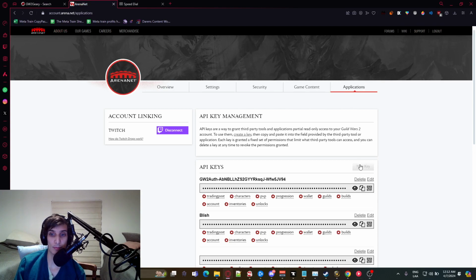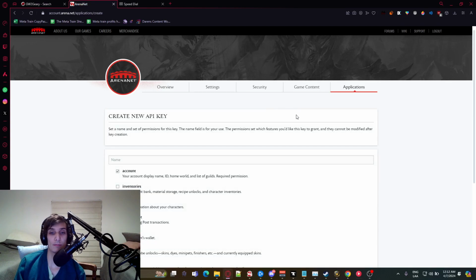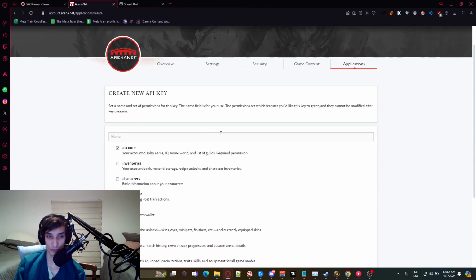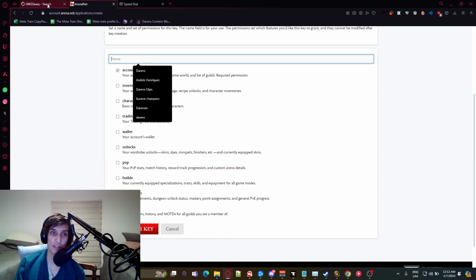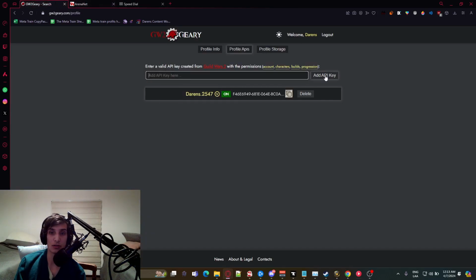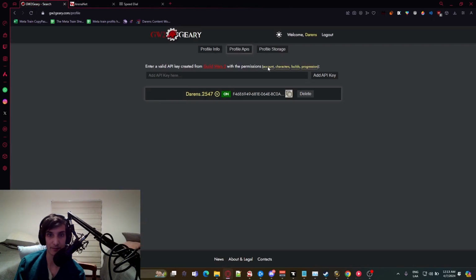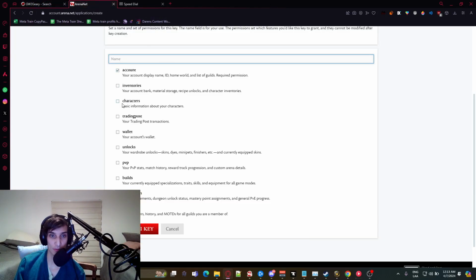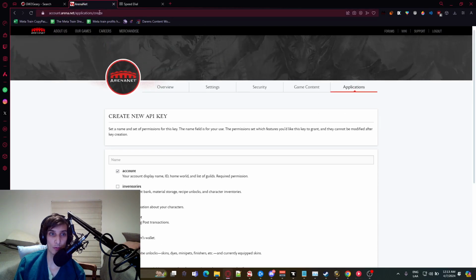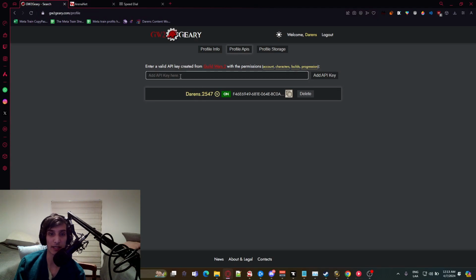Then you're gonna press a new key. You're gonna name it however you want. Honestly, you can put like Gilbert 2 Geary here, and then you put the permissions: account, characters, builds, and progression, right? You want account, characters, builds, and progression, and then create API key, and then it'll give you the code, and you will put the code here and add API key here, and that's it.